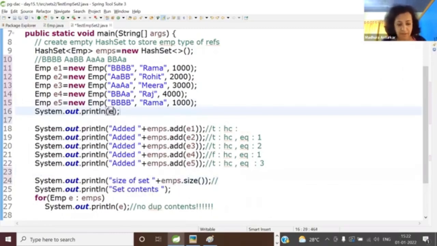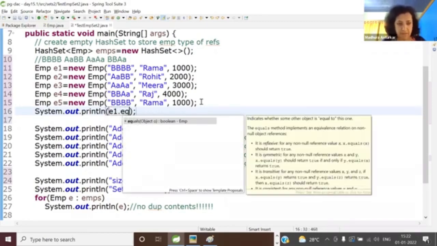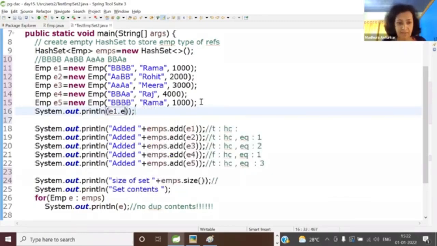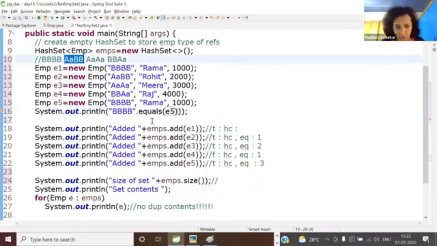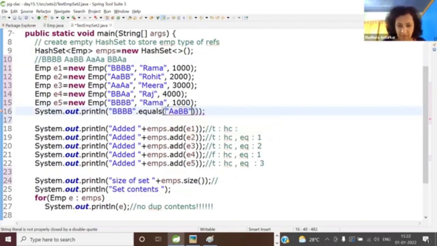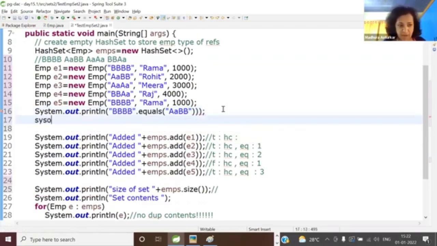I'll just take something. E1.equals... Oh, no, sorry. My mistake. I should do this. Otherwise, people don't understand whatever I'm asking. Equals. You don't have to type it. I'm going to give you this in a minute anyway. And here, I'm just adding the hash code values. It doesn't matter whether it is a literal or non-literal. We're calling the API here.